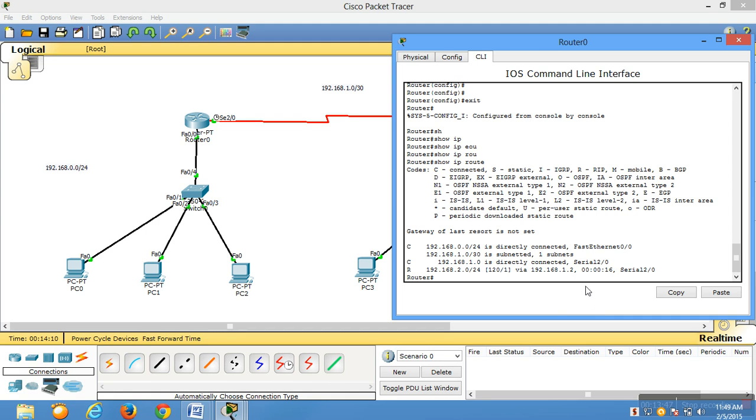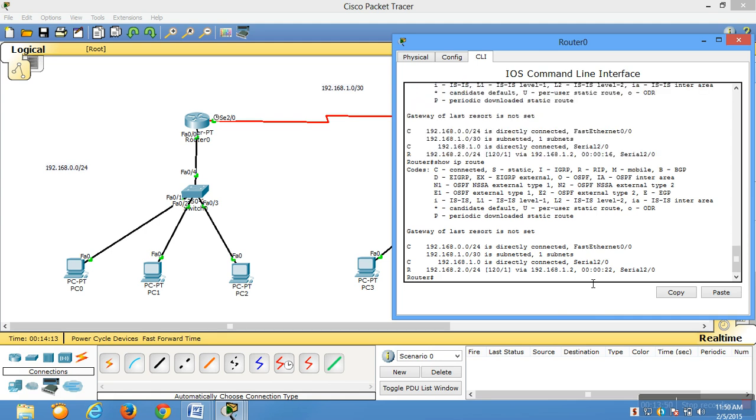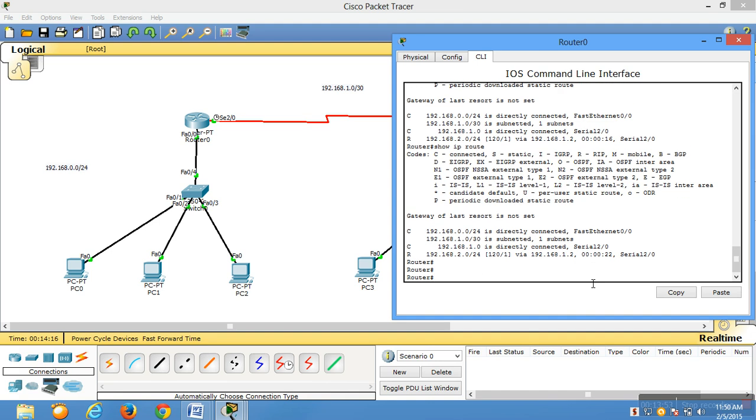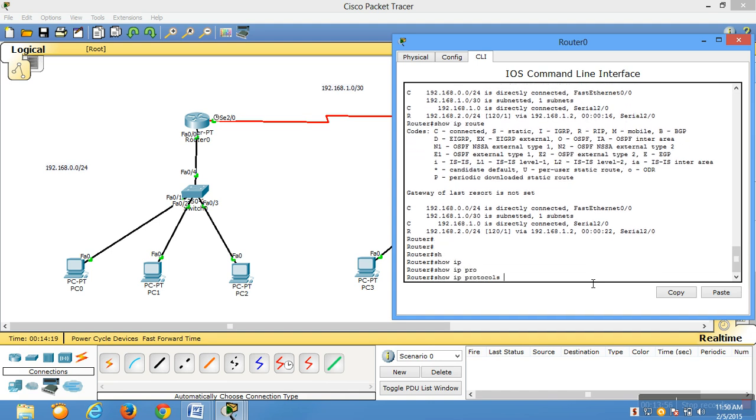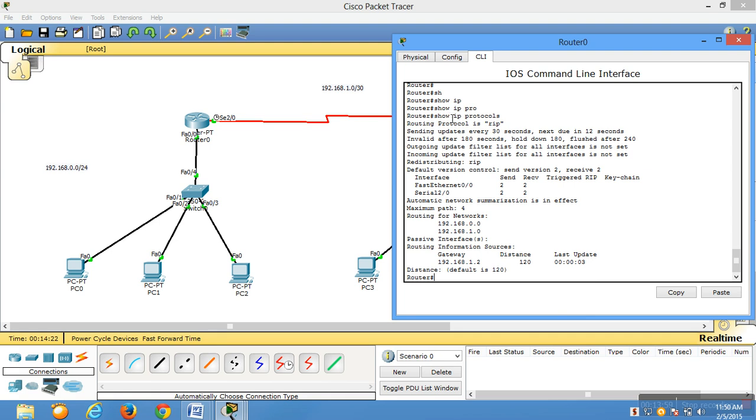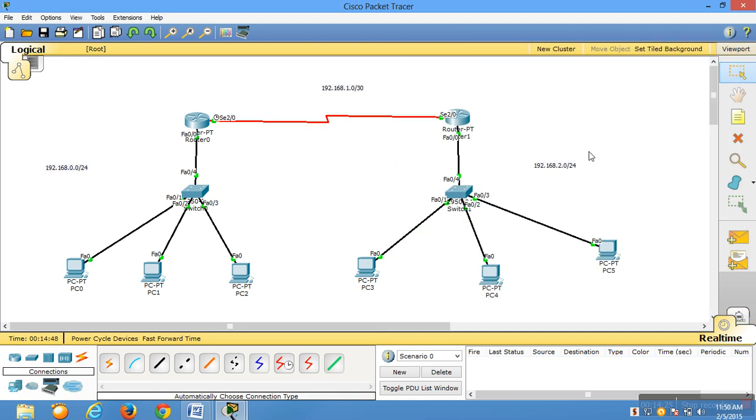And the same you can check with the command show ip protocols. When I type the command show ip protocols, it's saying that the routing protocol is RIP. It sends the update every 30 seconds. Next update will be sent in 12 seconds. The route will become invalid after 180 seconds, it holds the packets for 180 seconds, and it removes the route from the network after 240 seconds. So this is the way to verify that RIP is configured properly.